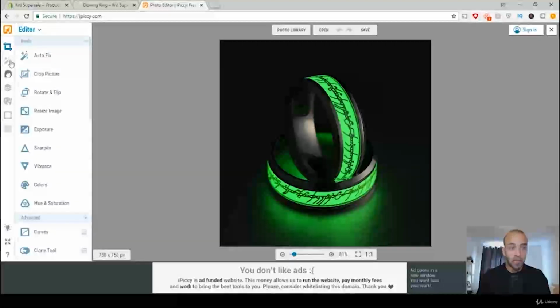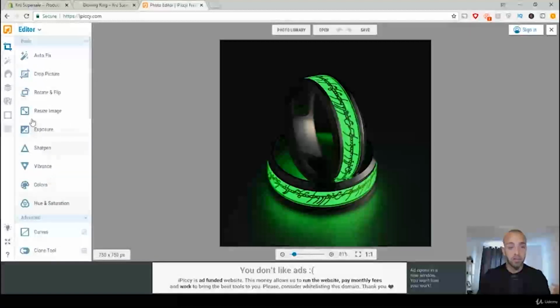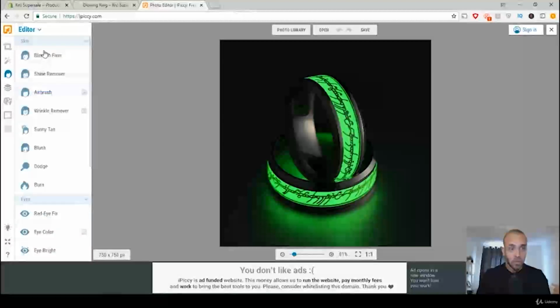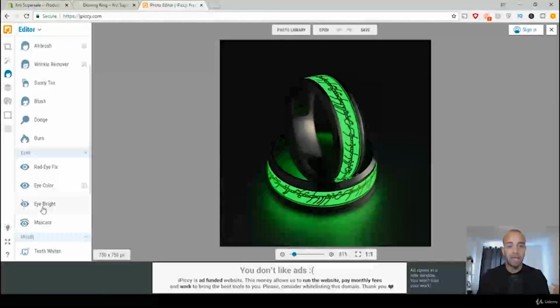So on the left hand side here, you have so many features. You can play with the colors, exposures, curves, clones, dodge, burn, everything. The only thing I really need you to do is to click on retouch. This is basically the skin model. This is when you are retouching maybe somebody's face from blemishes and shines and such things. But I would like you to scroll down to eyes and click on eye bright.